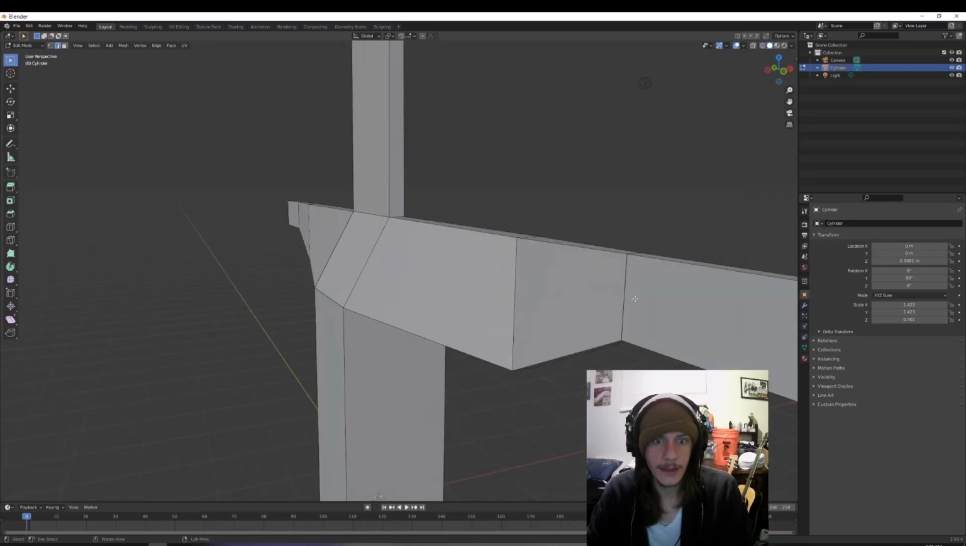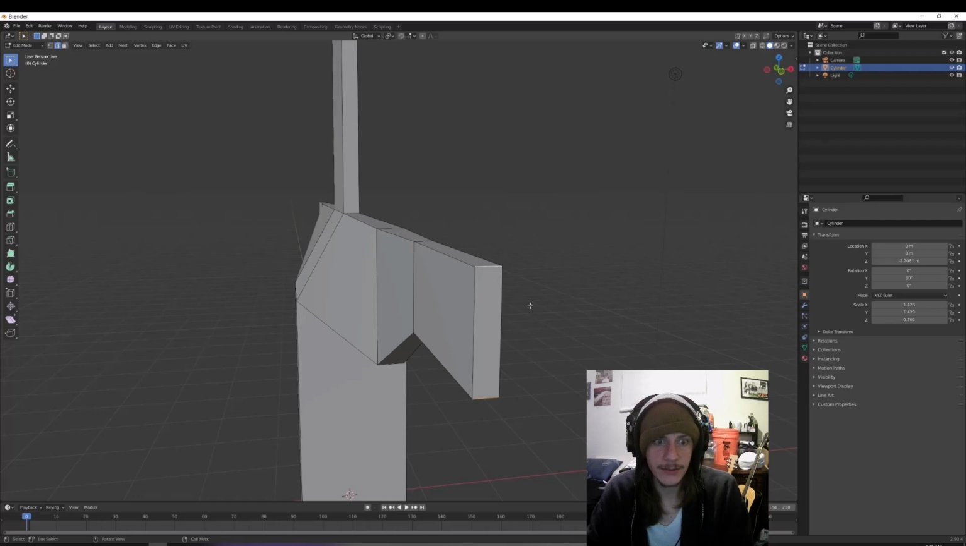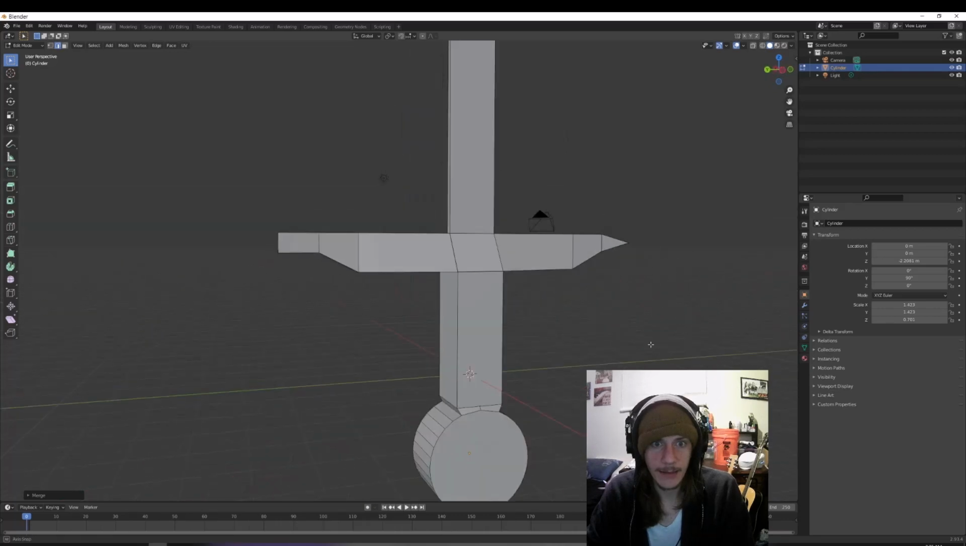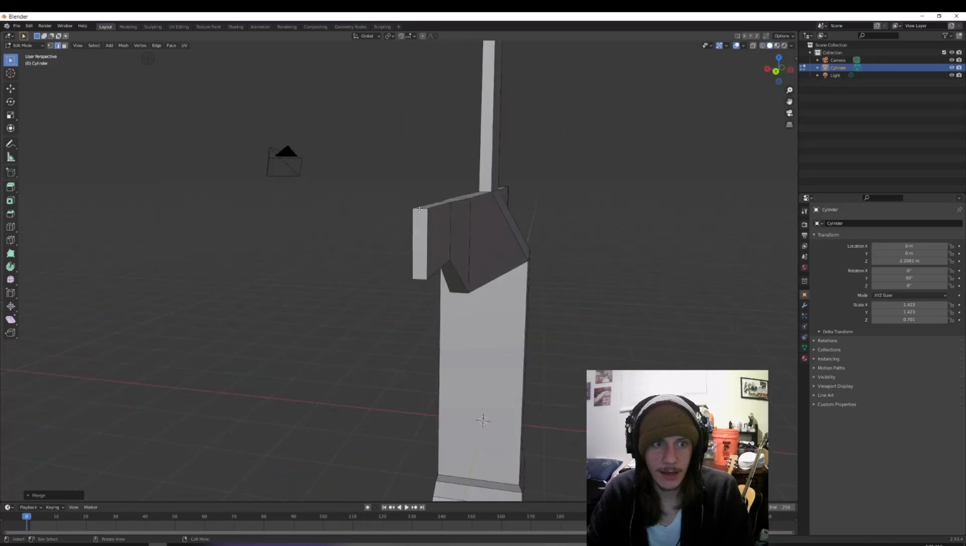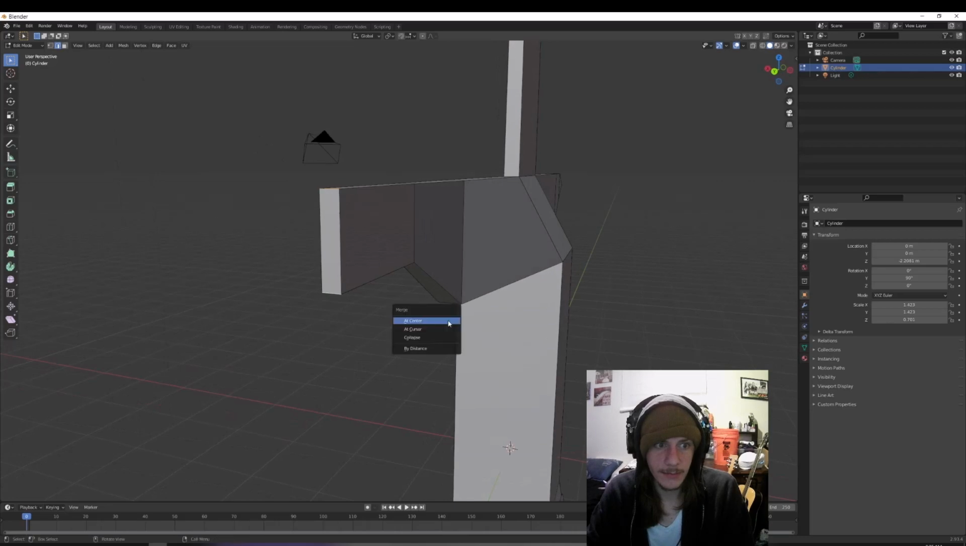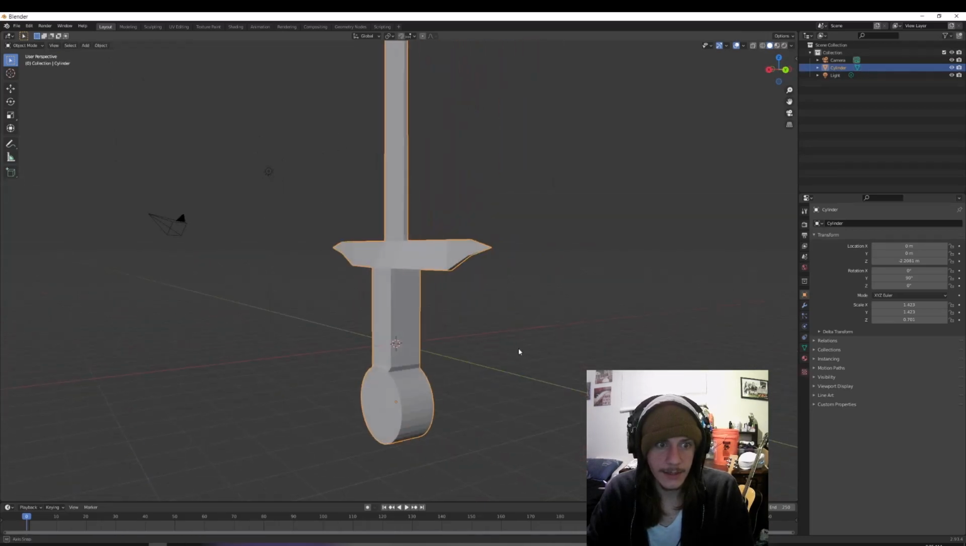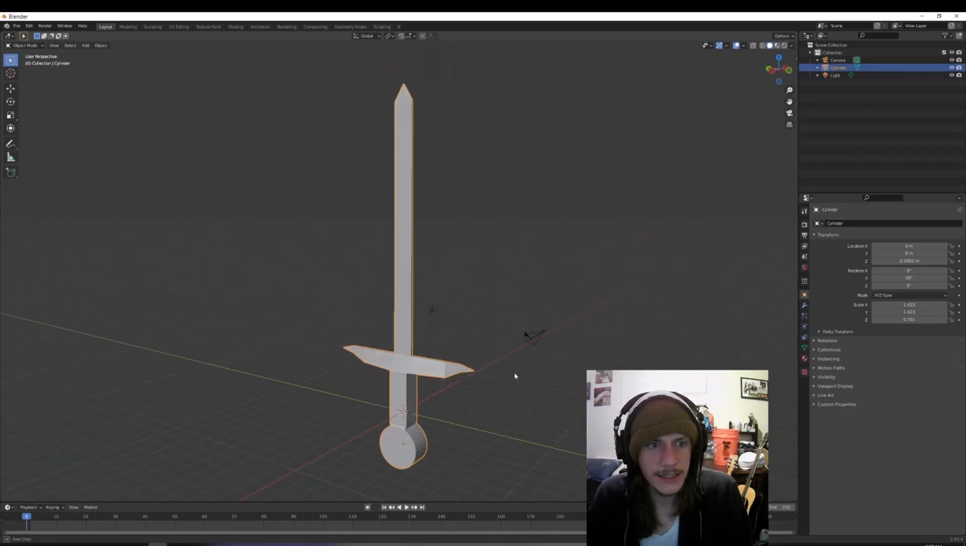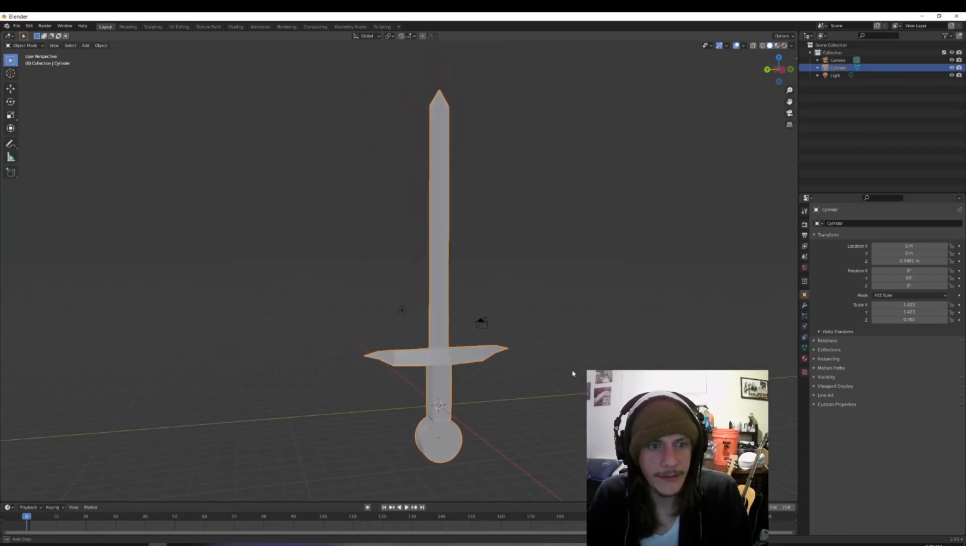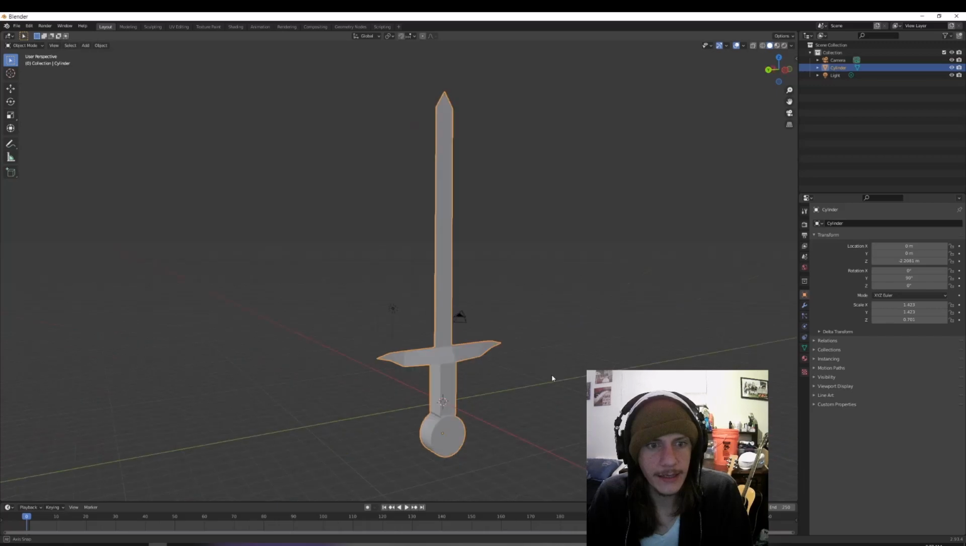Alright, and now what I'm going to do is switch to my edge selector, select this bottom edge here, and then select this top edge there, and then hit M to open up my merge menu, and I'm going to hit merge at the center. And that brings it to a nice point. So now I'm clicking this one and this one, merge at the center, and that brings it to our nice little point there. And so yeah, there's that. Anyway, so this is kind of like the basic sword layout that I was trying to make.